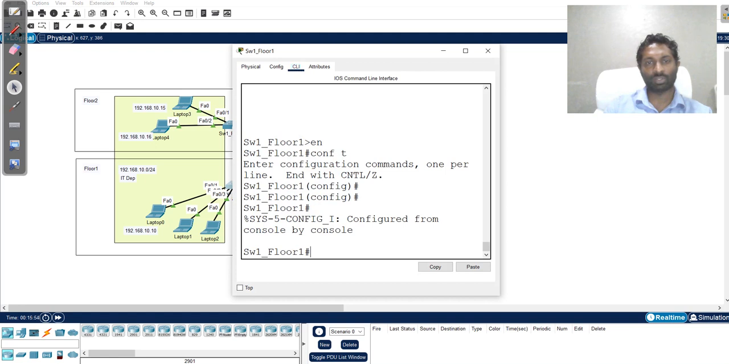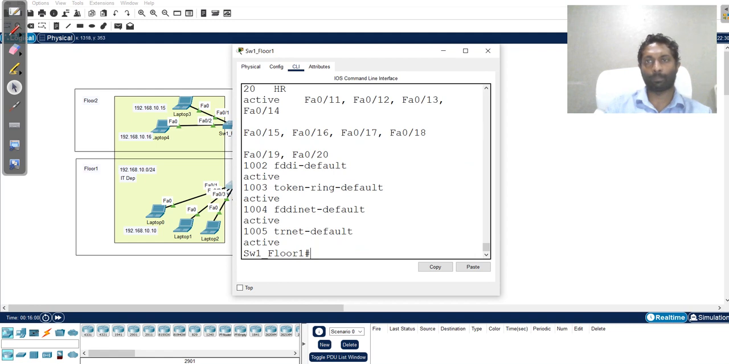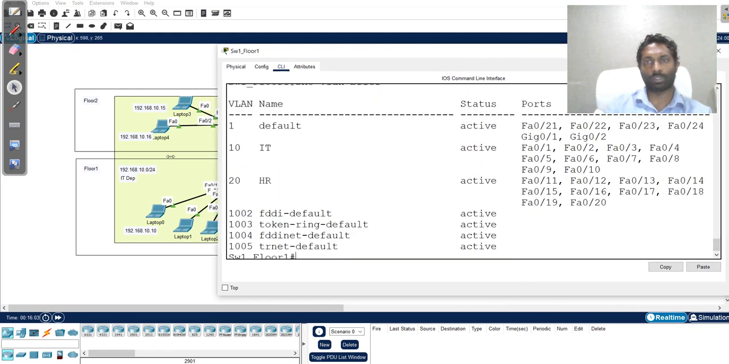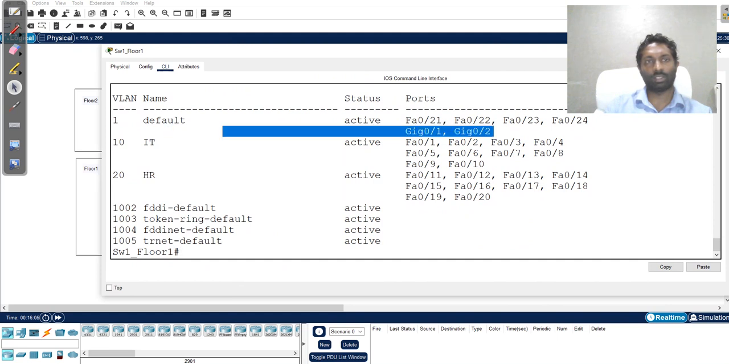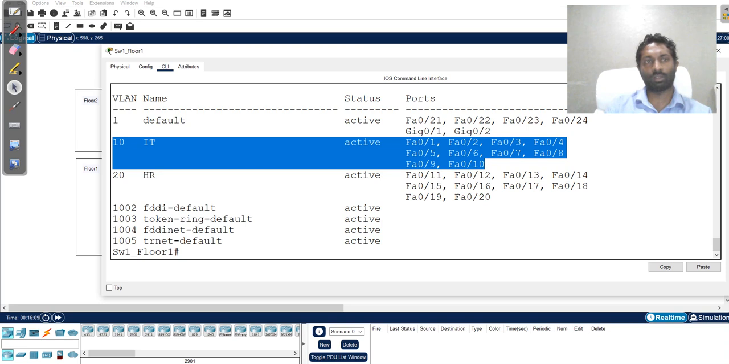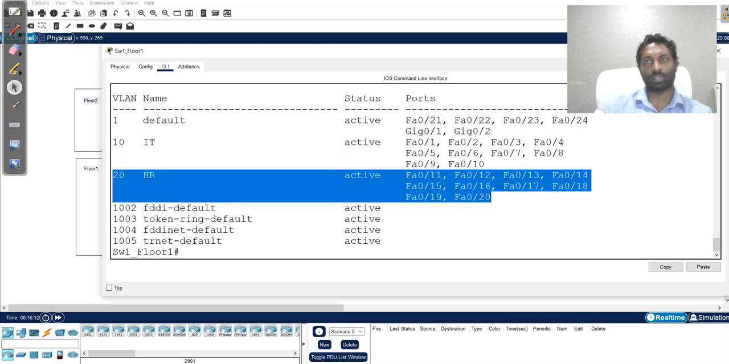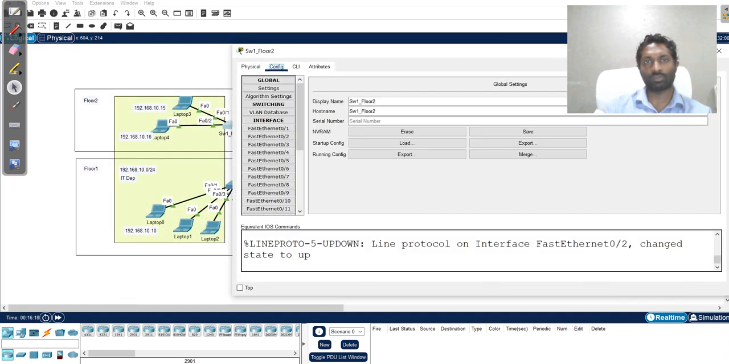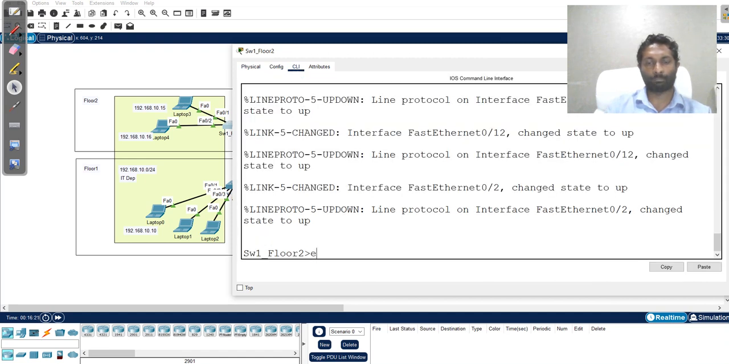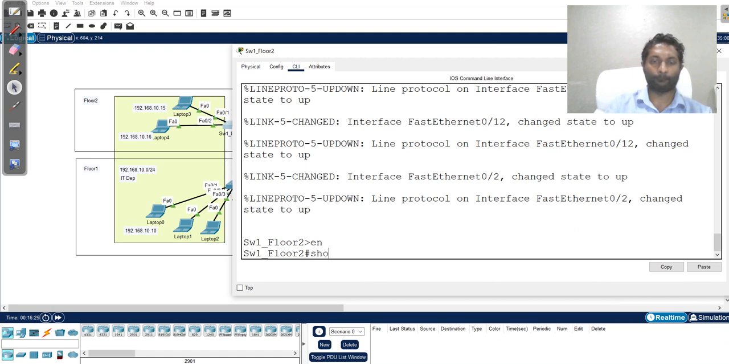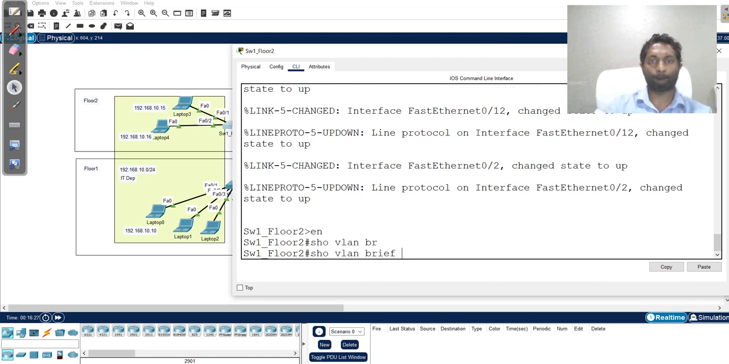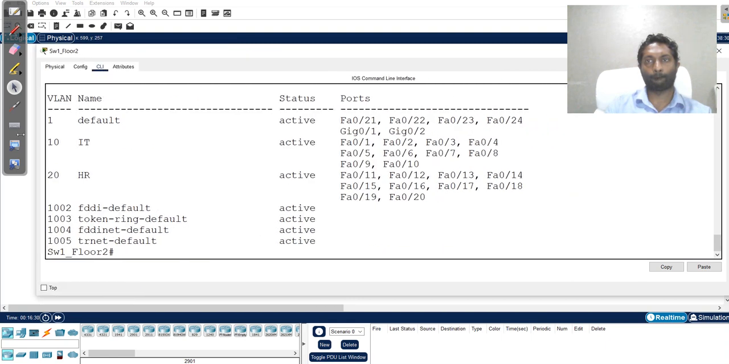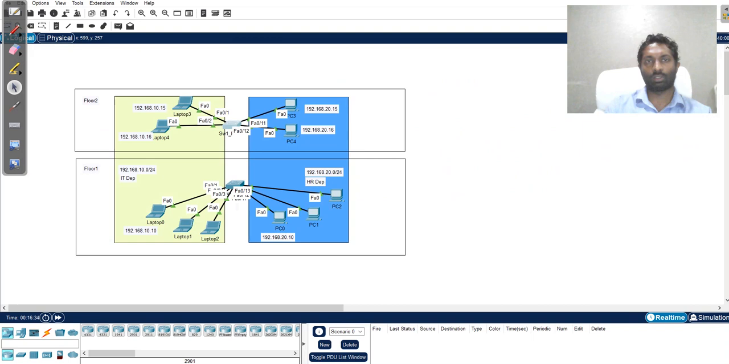So I will show the configuration with show VLAN brief. Then you can see the VLAN IT department is related to ports 1 to 10, HR is related to 11 to 20. Same configuration on the second floor switch. Now let's say VLAN 10 needs to communicate with VLAN 10.